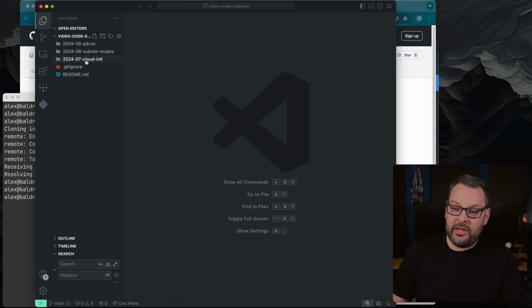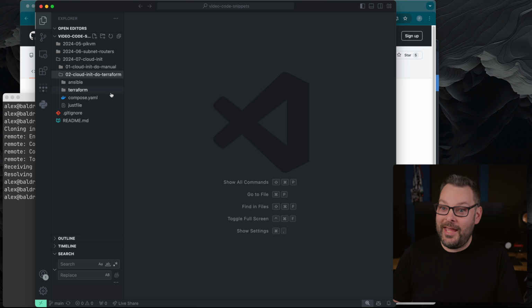Now we want to go straight to 2024-07 cloud-init and then 02 cloud-init.terraform. In here is a compose YAML file. This is what we're going to want to use to deploy Jellyfin.